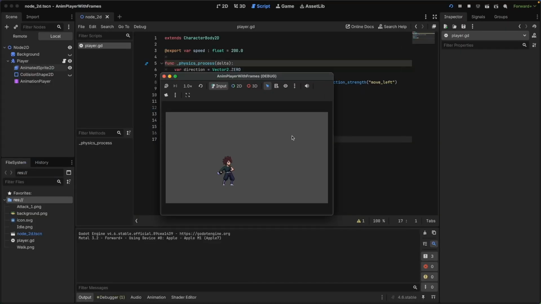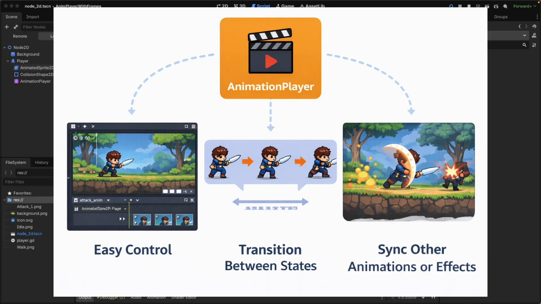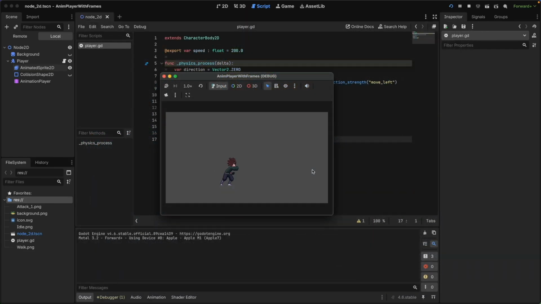Now when we press the attack button, AnimationPlayer drives the frame animation. Using AnimationPlayer gives you precise timing control, event triggering, animation blending, and sound or hitbox synchronization. It's perfect for attack animations or cinematic actions. And that's how you play frame animation using AnimationPlayer in Godot.